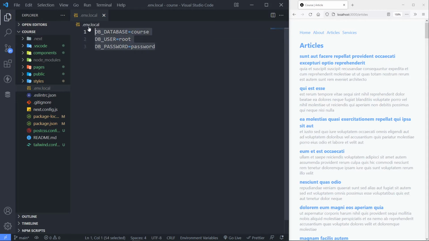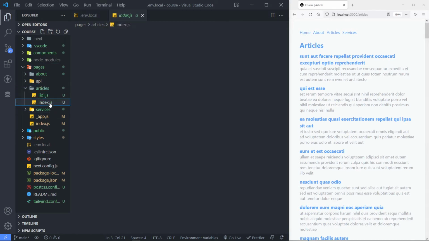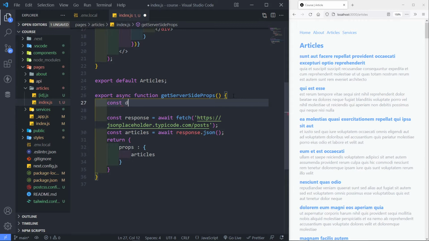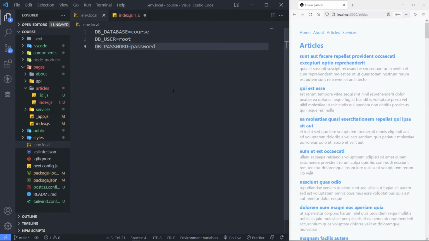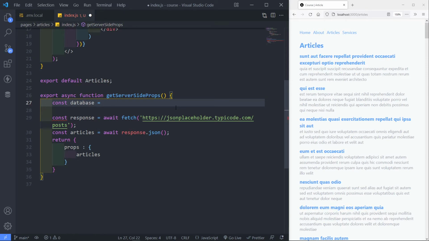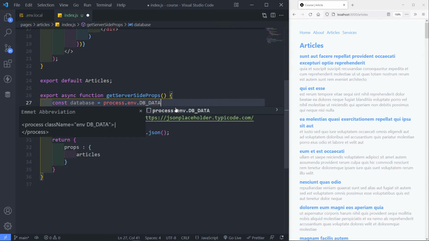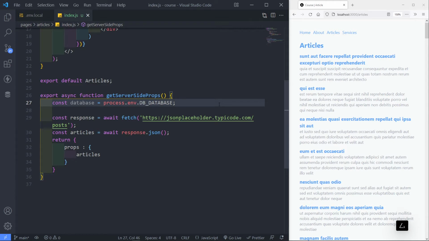Now, in order to access these variables, let's go to our articles right here. So pages, articles, and the index. In here, let's quickly create a variable called database. And in order to access this variable, all we have to do is say process.env, and then add the dot notation for the name of the variable. In this case, this will be DB_DATABASE. So now we access it.